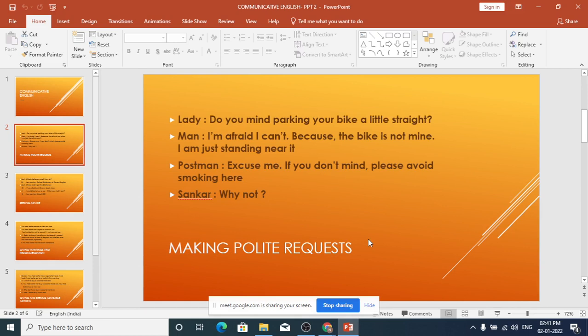So while replying, and similarly when you are asking a question, there is a polite way of asking. Do you mind parking your bike? Instead of that, if we say, why did you park your bike here? It is not straight. If you ask like this, then that is not a polite request. If you want to make a request politely, then you have to say, do you mind parking your bike a little straight?